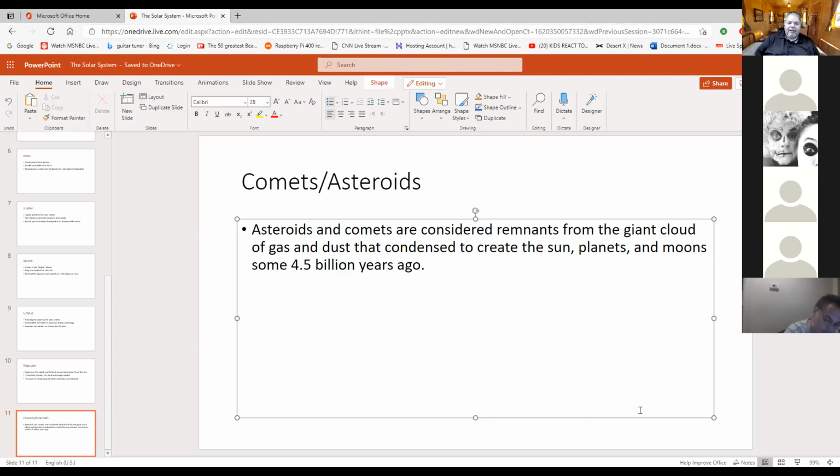Now, what is an asteroid and a meteorite? What is the difference? Does anybody know that one? That's a trick question here. What is the difference between an asteroid and a meteorite?